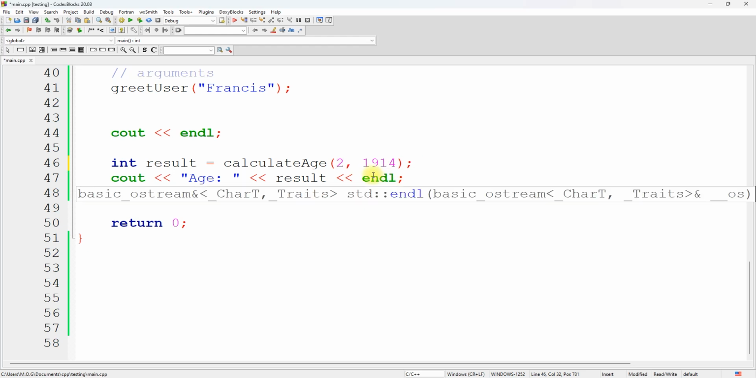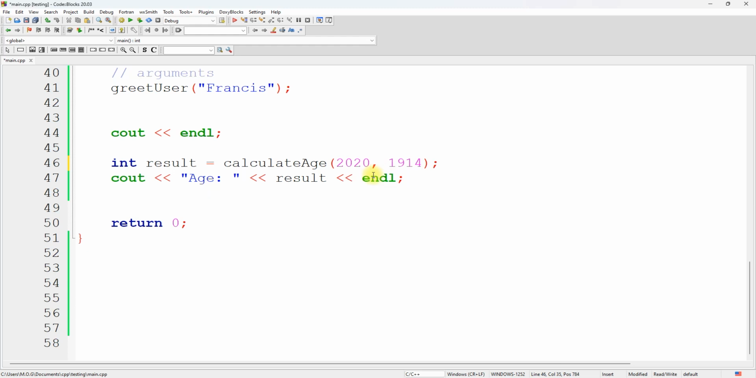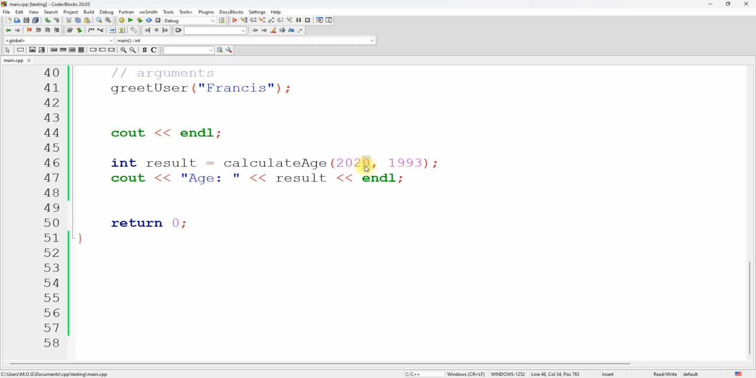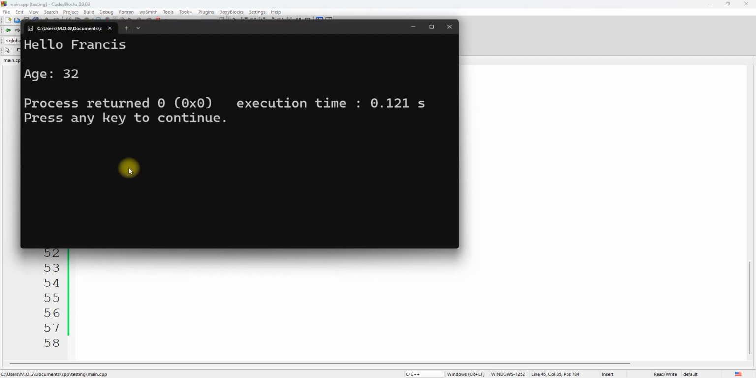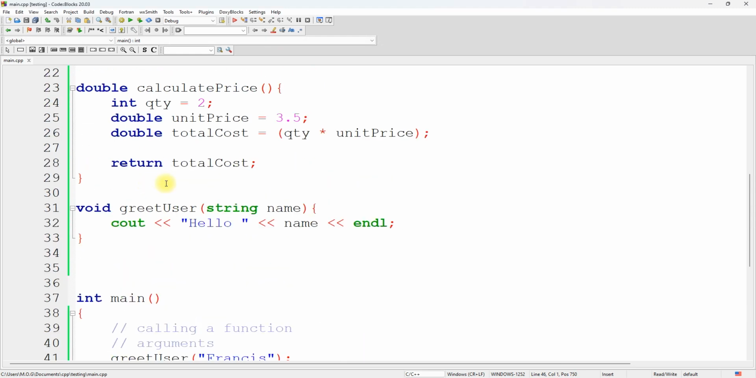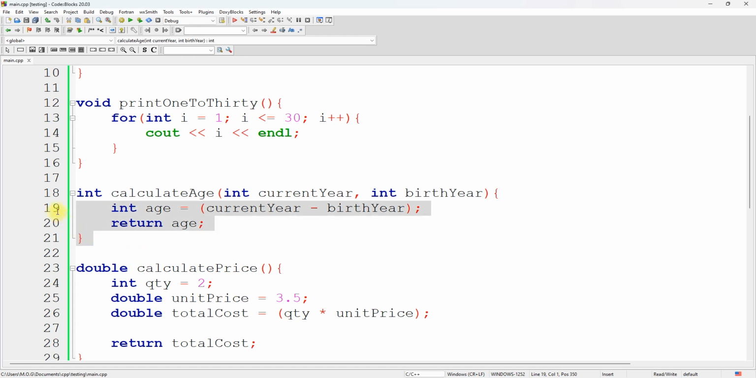Let's say the current year is 2020 and you were born in 1993. If you execute this code, you realize it's going to give you a different output. That means you are 27. But suppose we are no more in 2020 but 2025, instead of it being 27, it's going to be 32. So that's how this function works. Now our calculate age function is working as it's supposed to.